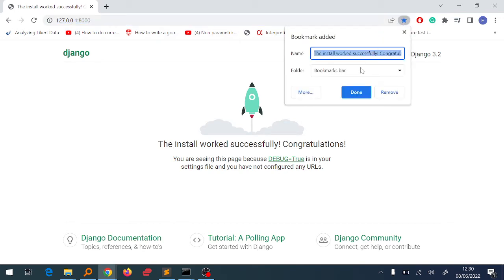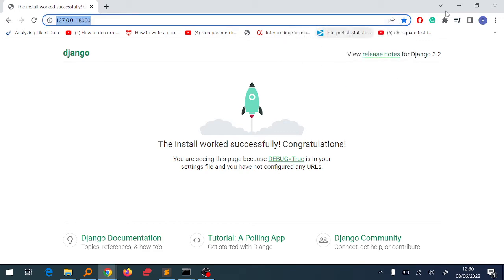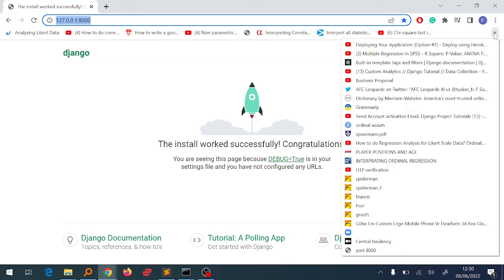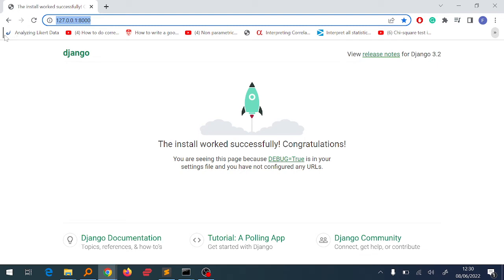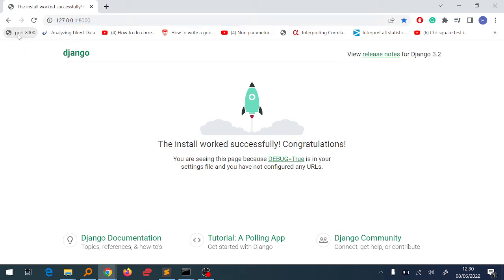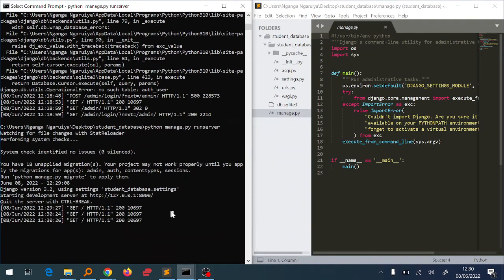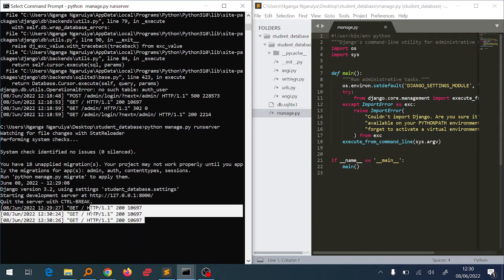Let's just bookmark this and call it port 8000, enter. We can add this here, so we don't need to keep on typing this. So we'll just be clicking here. Okay, perfect.